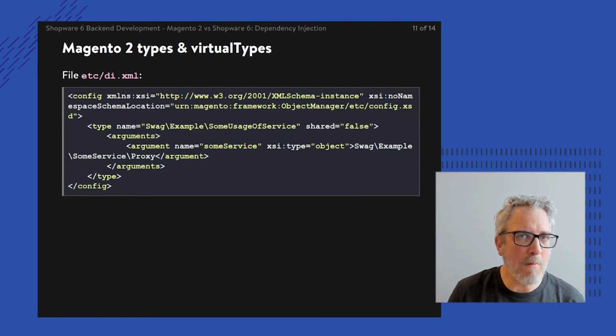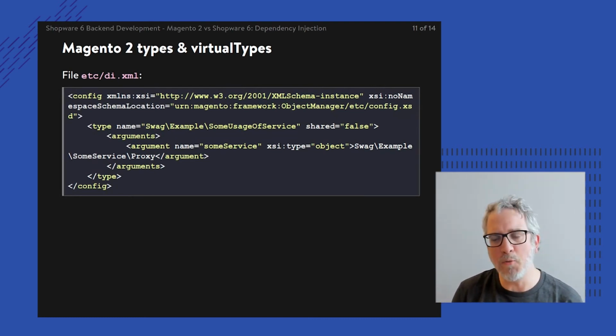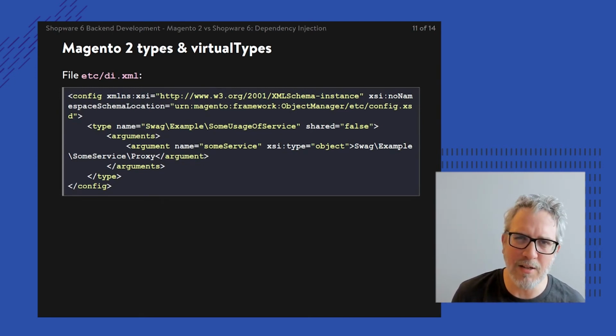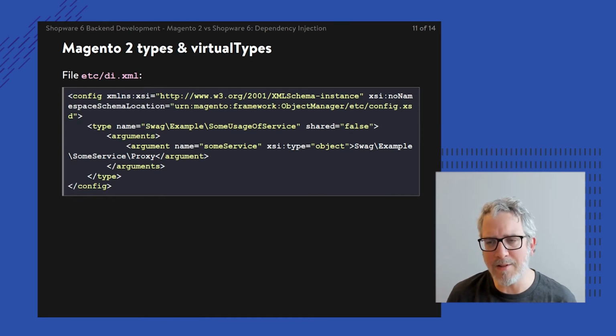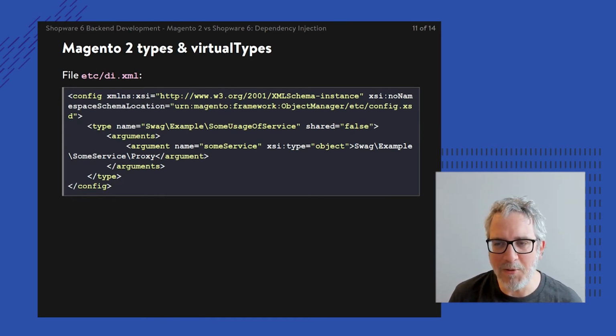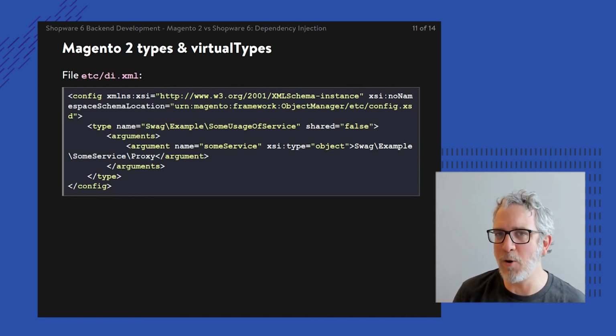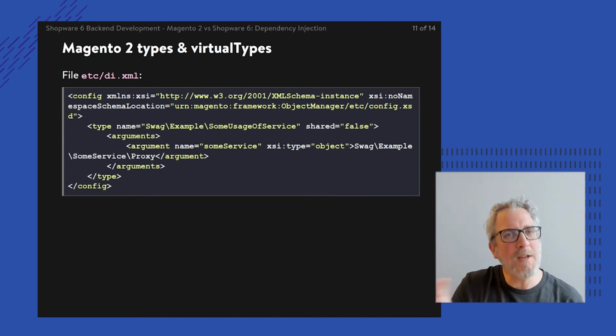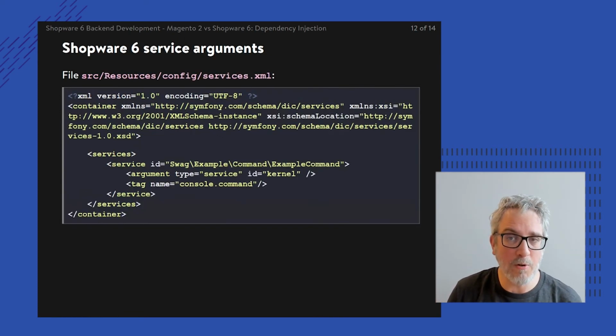Well, types are a little bit similar to virtual types. In Shopware, a mechanism like virtual types doesn't really exist, but it's also not really needed, and that's diving into the dependency injection container a little bit too deep. But we can still see that in Shopware we have this way of treating arguments in a certain way. And that's what we can do again with that same services.xml file. In Symfony terminology, this would be a service argument.